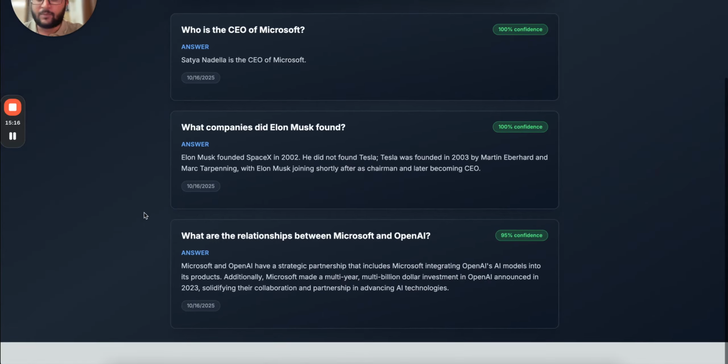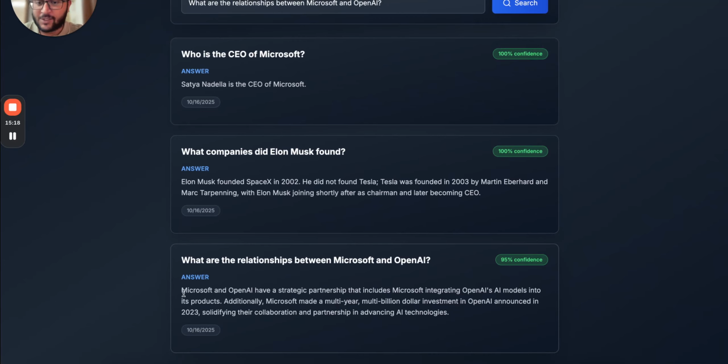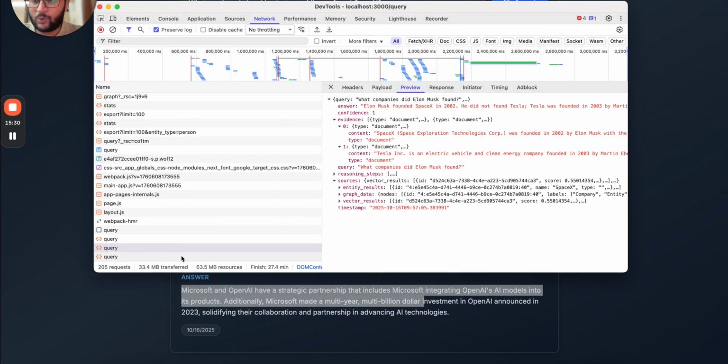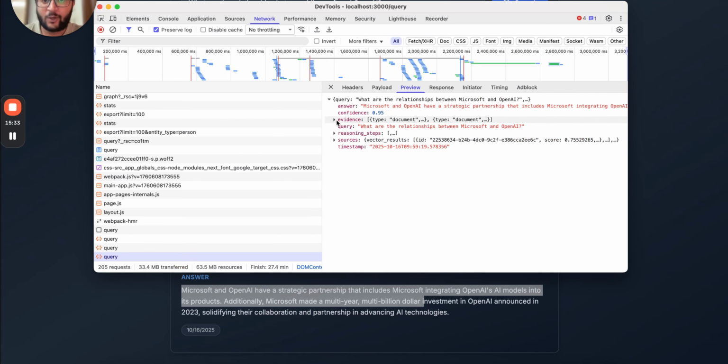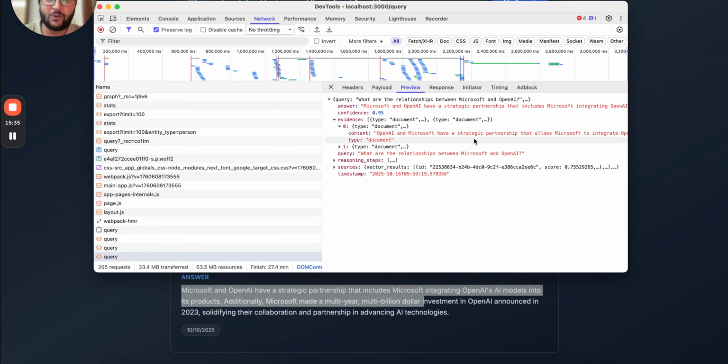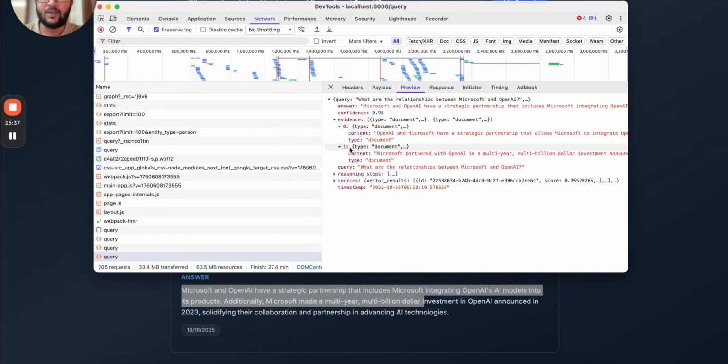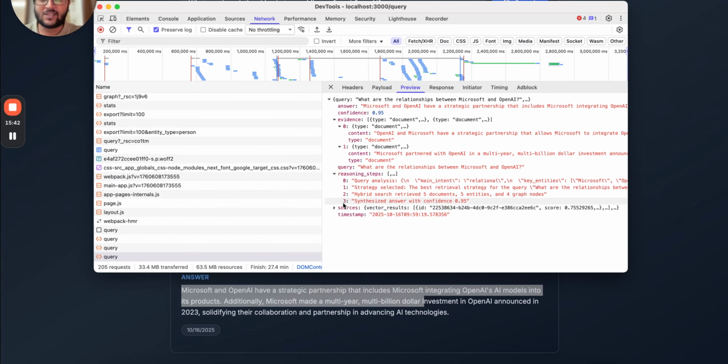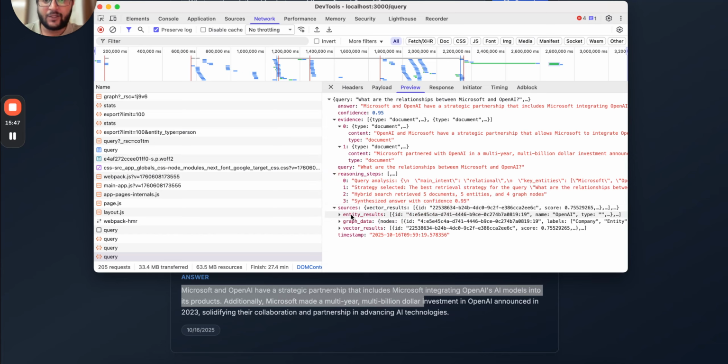Okay, yeah. So it was able to extract the relationship between Microsoft and OpenAI: Microsoft and OpenAI have a strategic partnership, and it extracted whatever data was there in our data. If I go through the evidence again, what kind of documents did it use, it was there in our document: Microsoft partnered with OpenAI. And what are the reasoning steps that it used, and what are the entity sources or graph data that it used to extract this particular data.